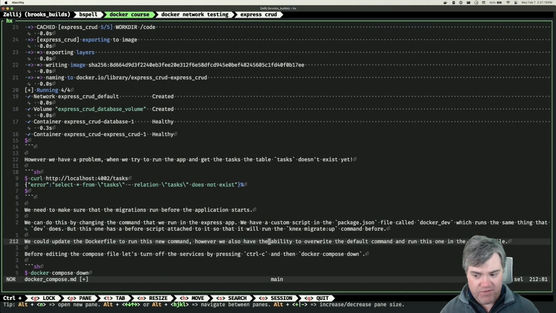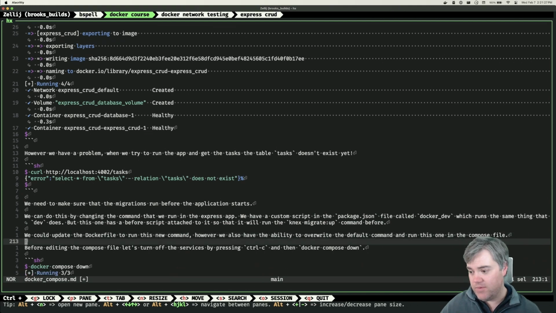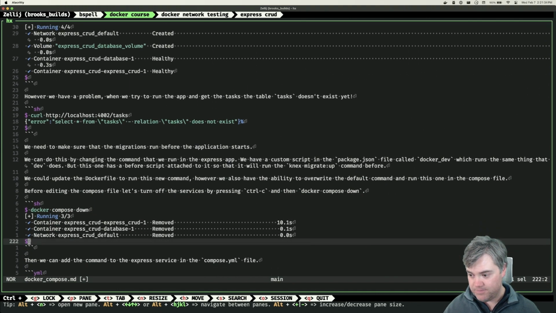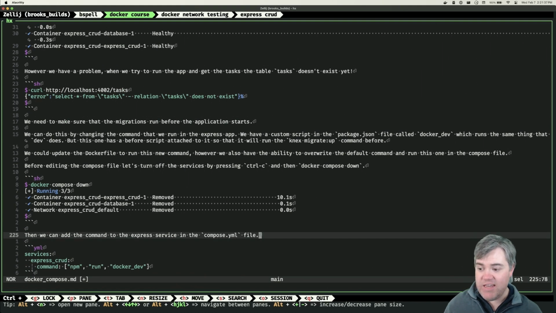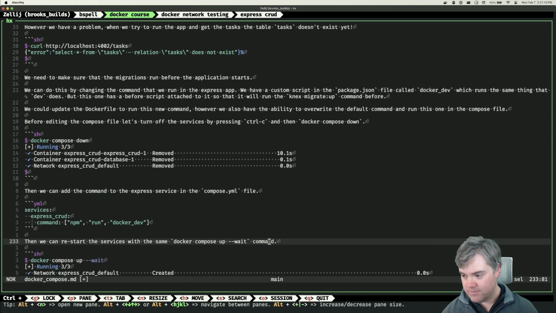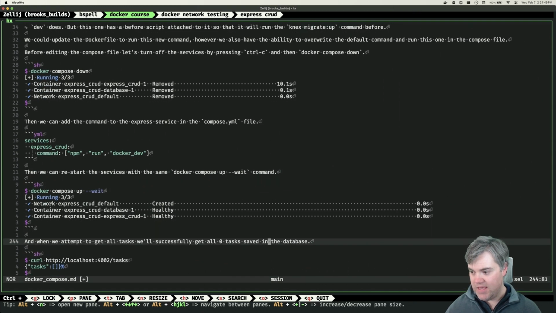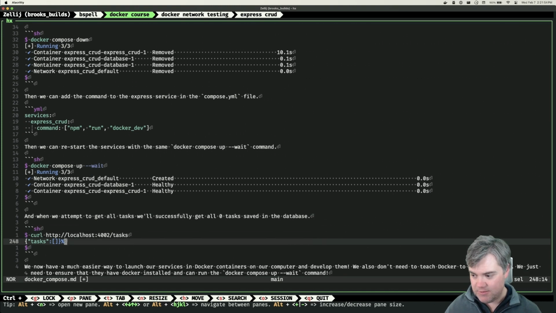We could update the Docker file to run this new command. However, we also have the ability to overwrite the default command and run this one in the compose file. Before editing the compose file, let's turn off the services by pressing Ctrl+C and then docker compose down. Then we can add the command to the Express server in the compose YAML file. Then we can restart the service with the same docker compose up --wait command. And when we attempt to get all the tasks, we'll successfully get all 0 tasks saved in the database.